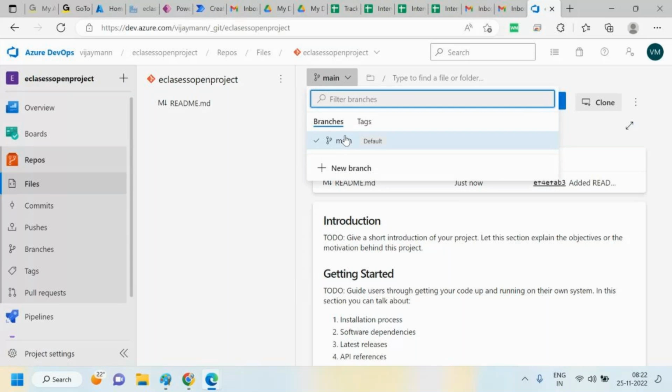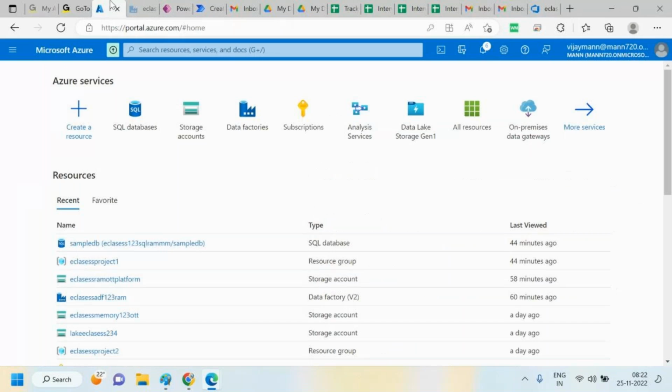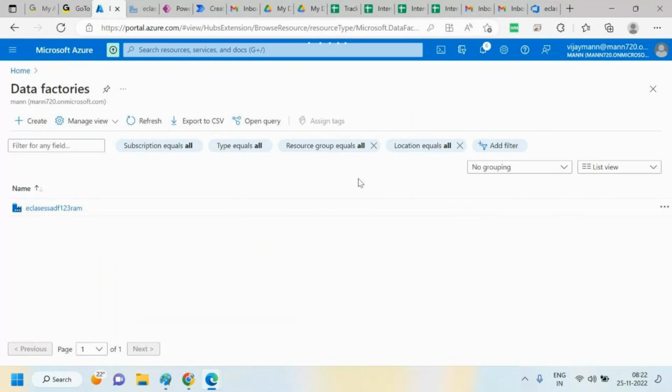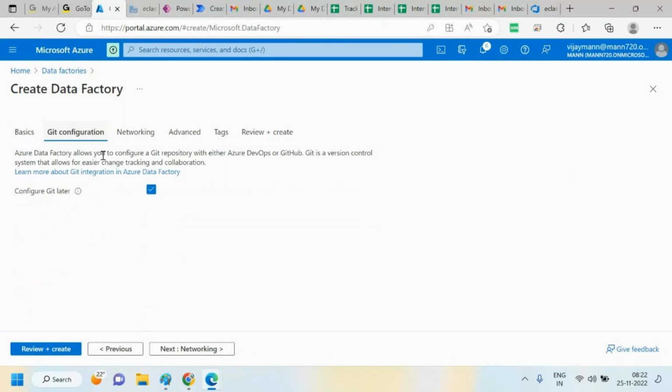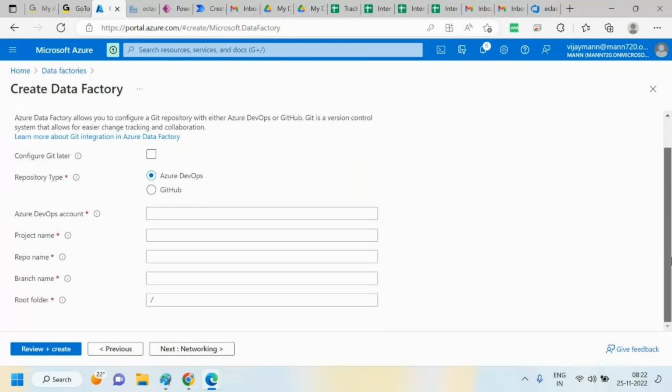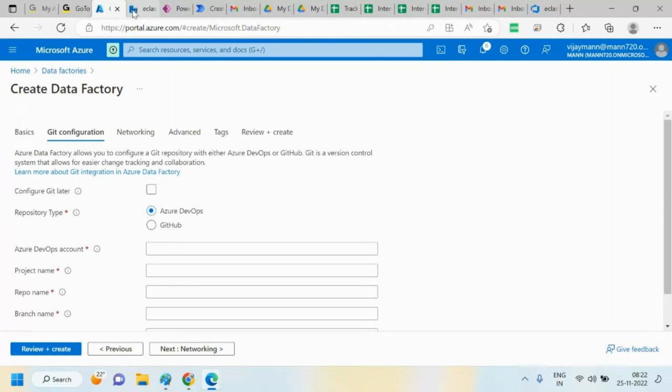Okay. So when I'm going to work on this Git repository project, I need to integrate it into the data factory. When you are going to create a data factory, simply click on create. You can go to the Git configuration, see here, Azure DevOps. I'm going to configure here. What is your DevOps account, project name, repository name, branch name, root folder, all those things you need to specify. So at the time of creating a data factory, you have to do it here.